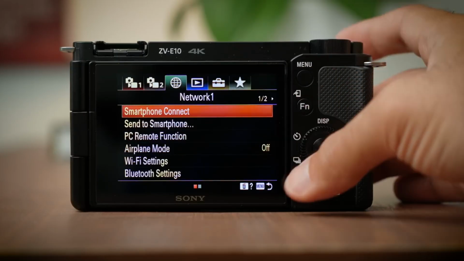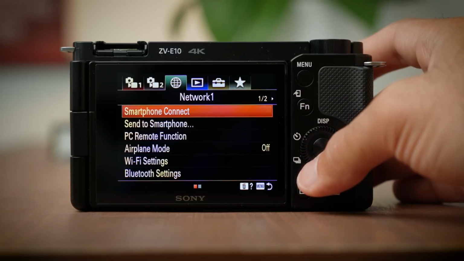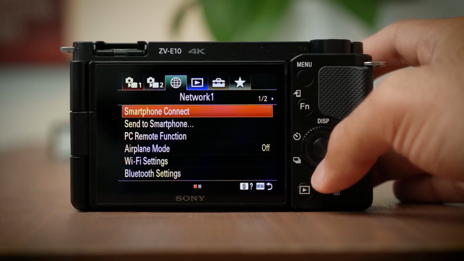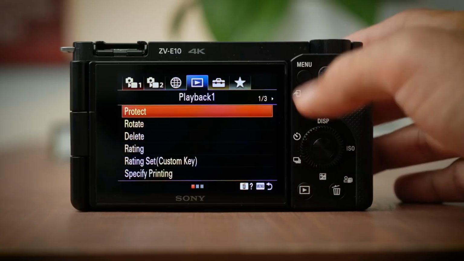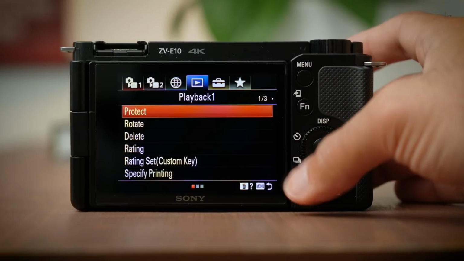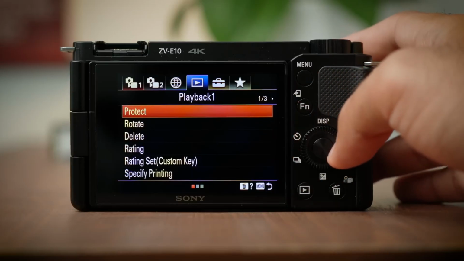And then we have a lot of the other things that have to do with like connecting to your smartphone and sending photos to your smartphone. I think these are all separate use cases, so we don't have to go through it now, but that's what this all is. And then this next portion of the menu is all about when you hit the play button and review photos or videos.